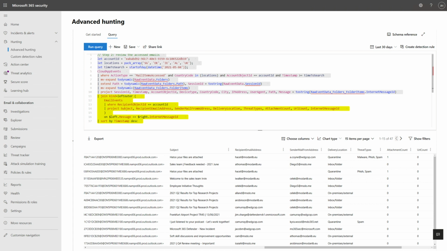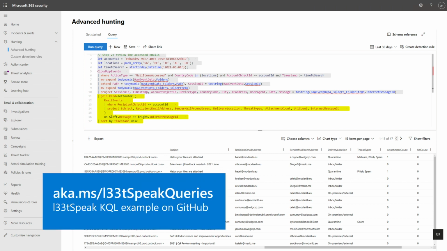This was just one example of what you can do with Advanced Hunting and Microsoft Cloud App Security data. There are many more in the webinar I mentioned earlier, and you find the queries themselves on GitHub. Using Advanced Hunting to investigate incidents with data from Microsoft Cloud App Security can give you richer insights into it. For more information, we encourage you to see our documentation on Microsoft Docs.